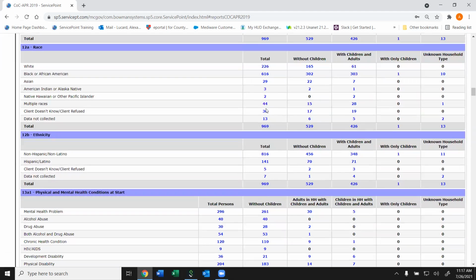You need to get these fixed. Race. We want to make sure that this is done. Look at this. Look at all the people that are data not collected. You can't have data not collected. Same with client doesn't know or client refused. If you are higher than an emergency program on the ladder, you can't do client doesn't know, client refused for things like race, ethnicity, or general information. You got to get these in.